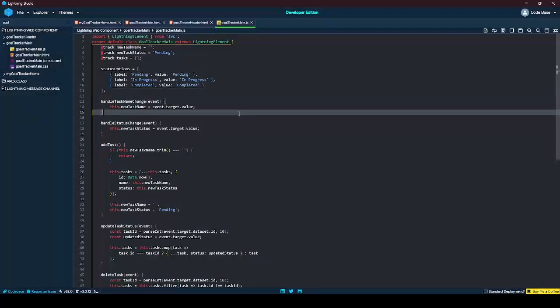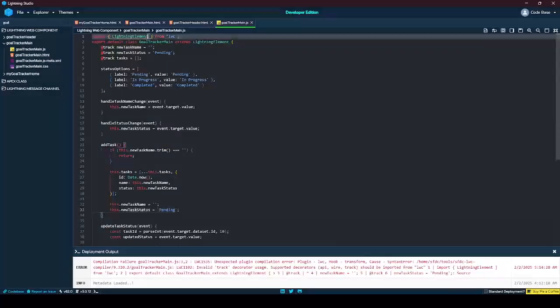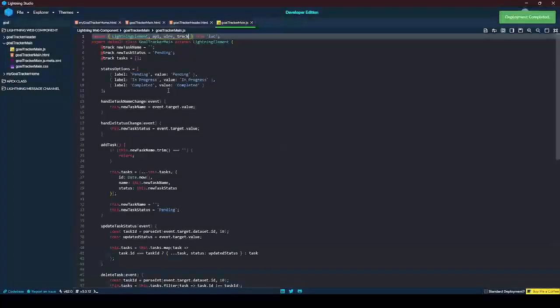So as you can see, I have already added the code. It has some errors. It says that something should be imported from LWC. Yeah, we're gonna do that. So we are gonna import LightningElement, api, wire and track. So yeah, it is deployed. Let's see how it looks.